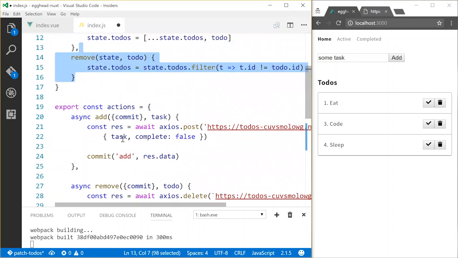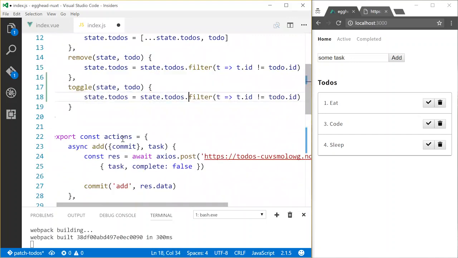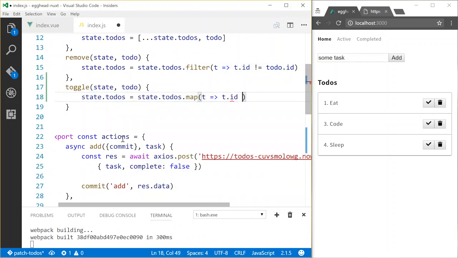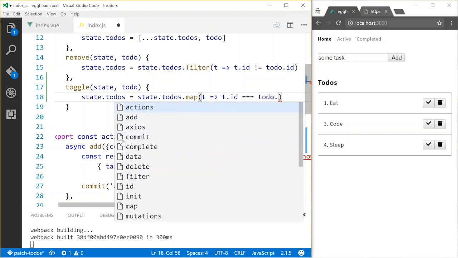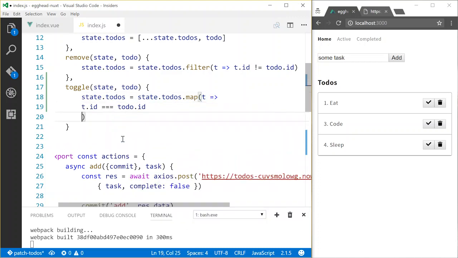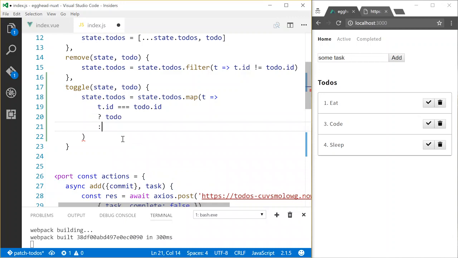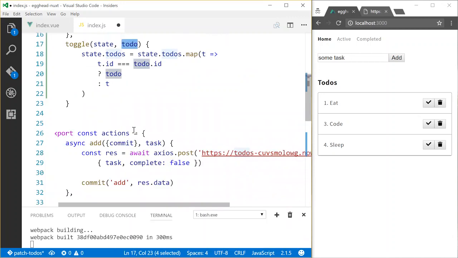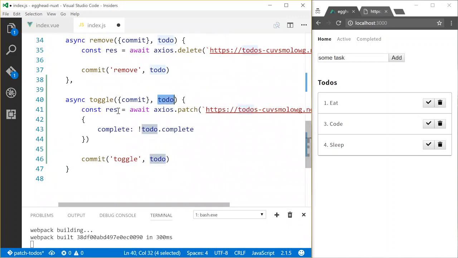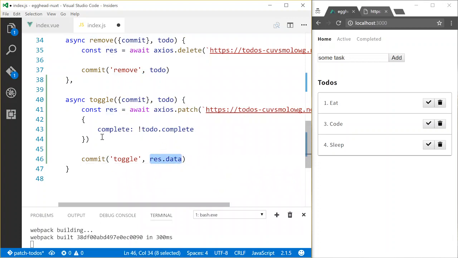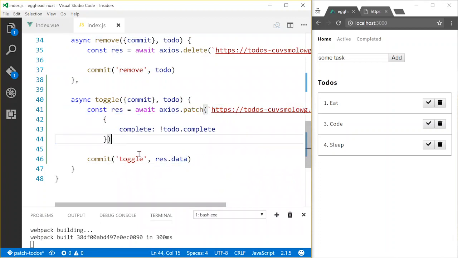So I'll duplicate this, call this one toggle, and instead of filtering this time, we'll do a map that checks if this to-do ID is the same as that to-do ID. I'll just do this in a short ternary statement here. If that's true, then we want to return this to-do. Otherwise, return the original to-do. So let's make sure this to-do is coming back as the right thing, because now we want the response data, not the original one. So we'll get the response.data. This is the toggled to-do coming back from the patch request. So I'll go ahead and save now.